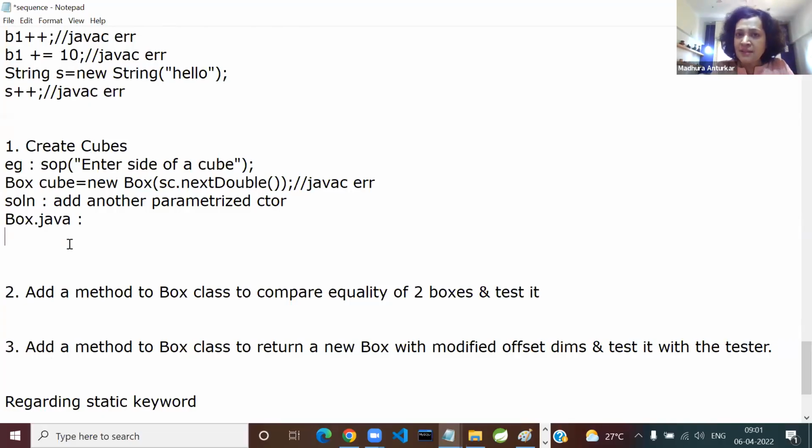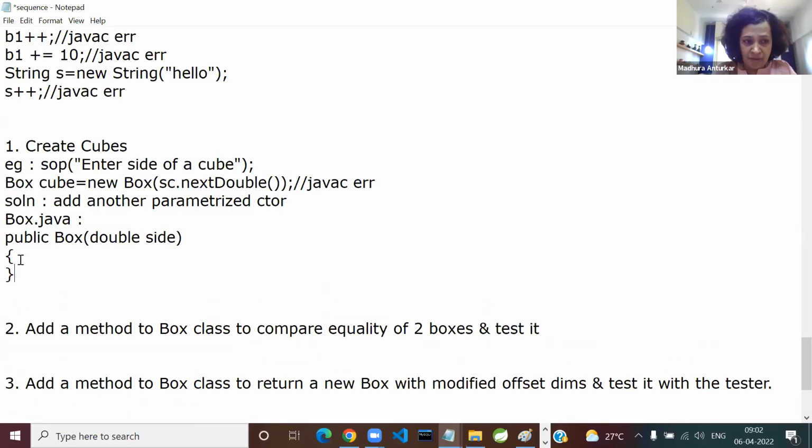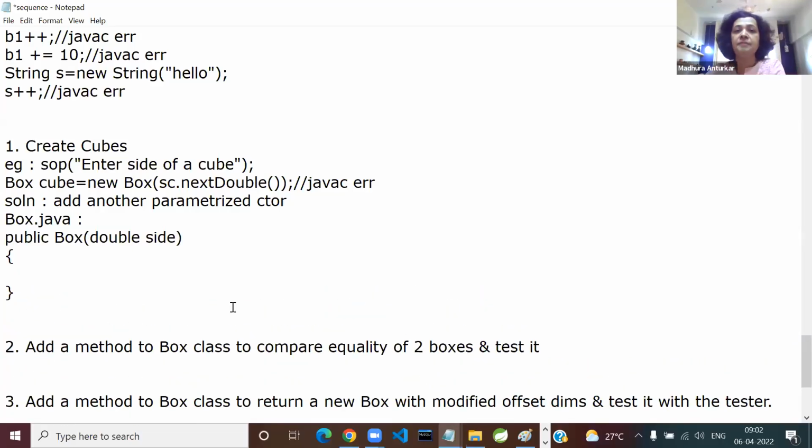So what should be the access specifier? Private, default, protected, or public? This is all revision, guys. Public. Why? Because your tester is going to be outside the package and it has to call this. So of course, a public constructor. How many inputs will you add? One input, side. And anyone wants to tell me the code here?